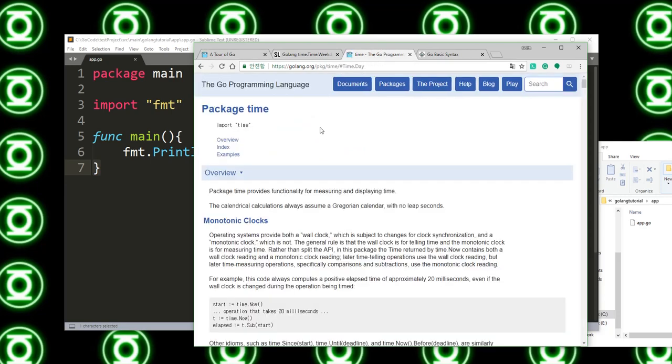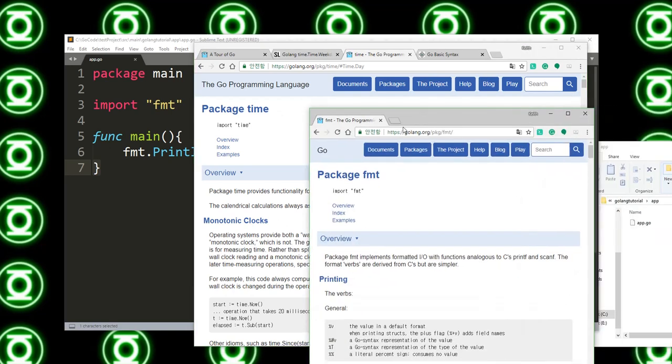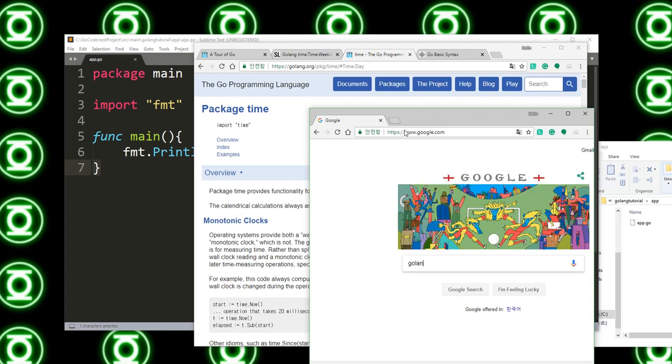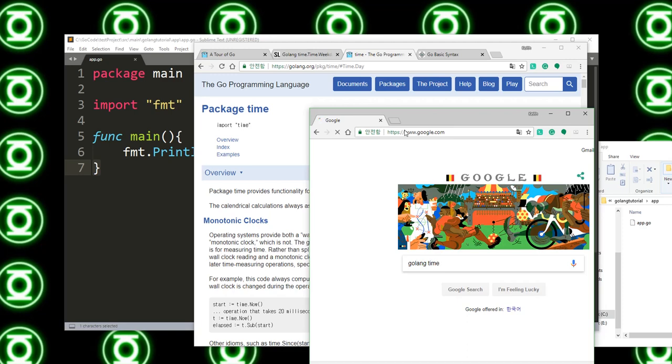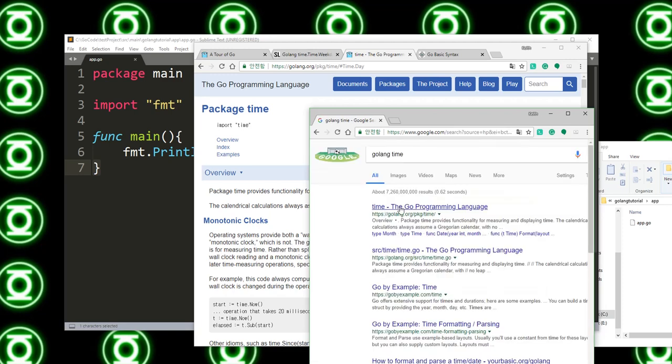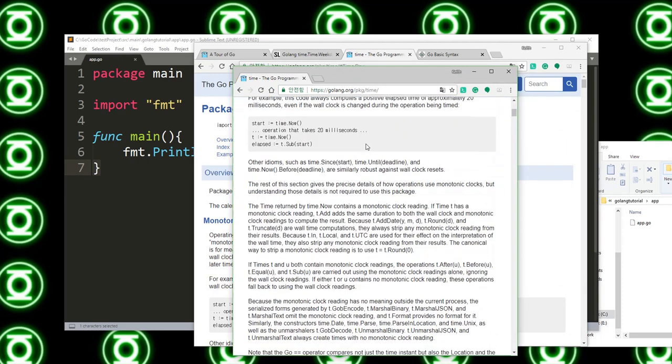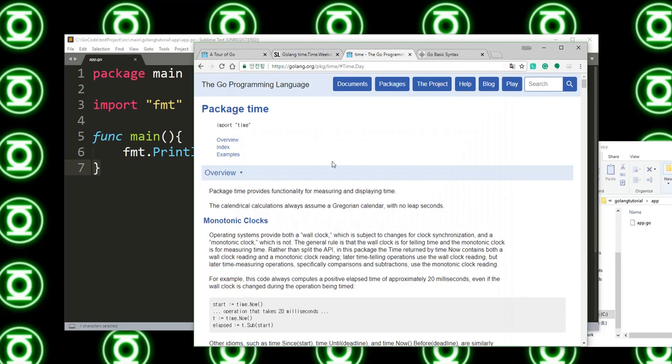So I come over here to the Go docs and I look for the package time. If I was looking for it directly on the internet, all I would have to do would be to simply type Golang time, and it would take me to this page over here. We have time, and it says here package time provides functionality for measuring and displaying time.